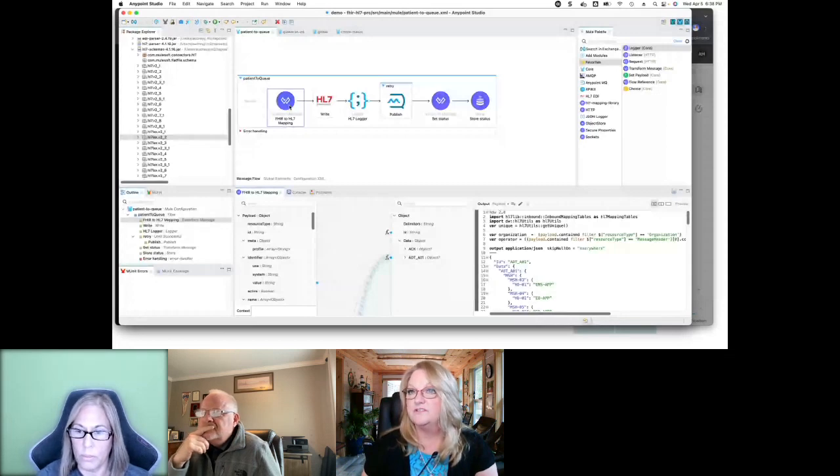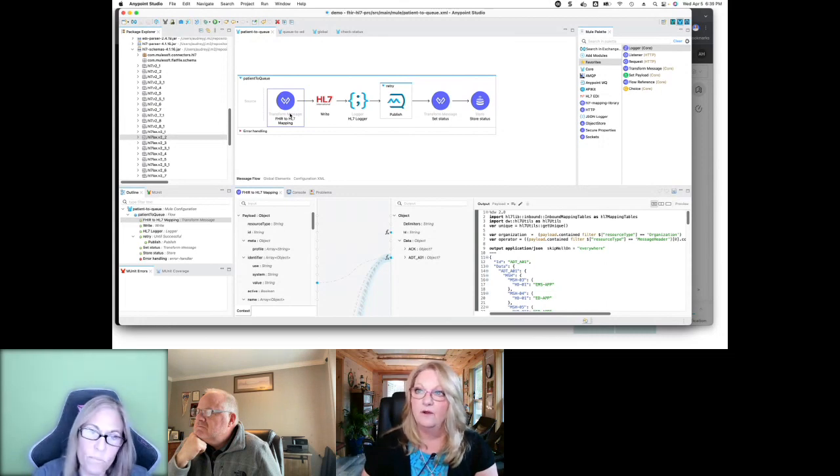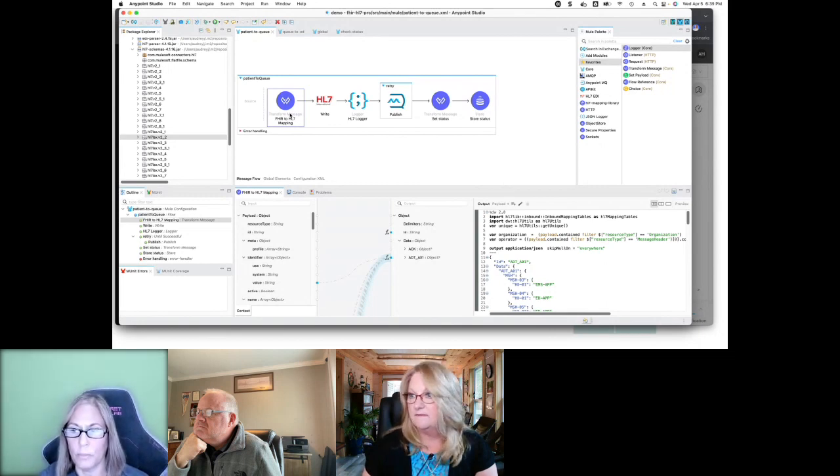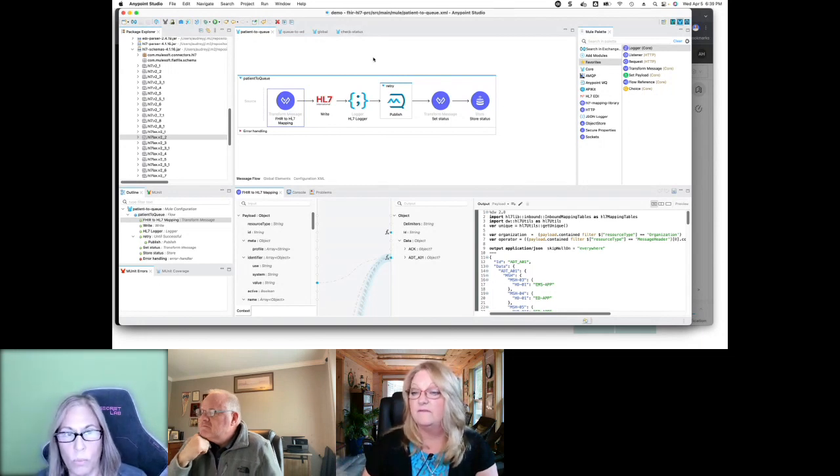Because we're actually doing the FHIR message to HL7. In this case, the use case was communicating with a legacy system. So not only do we want to convert from HL7 to FHIR, but oftentimes, like in this case, and I know of real life examples, we're actually converting it back to HL7.